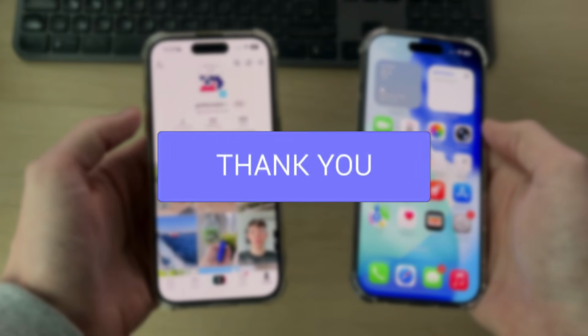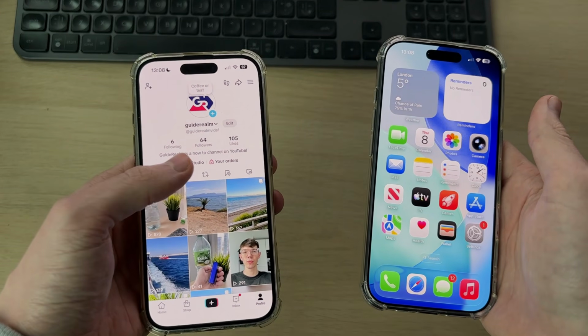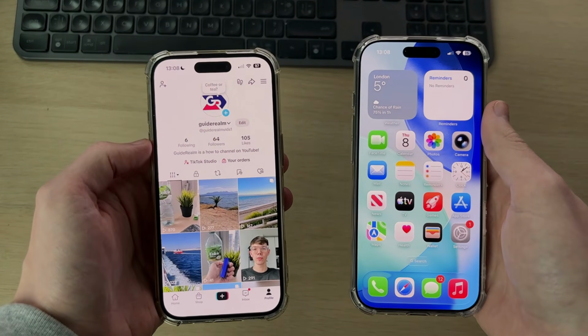So perhaps you've just got yourself a new phone and now you want to have the TikTok account on it. We'll guide you through how that can be done.